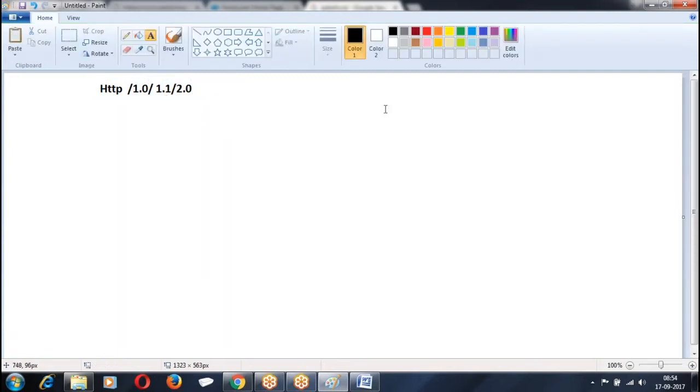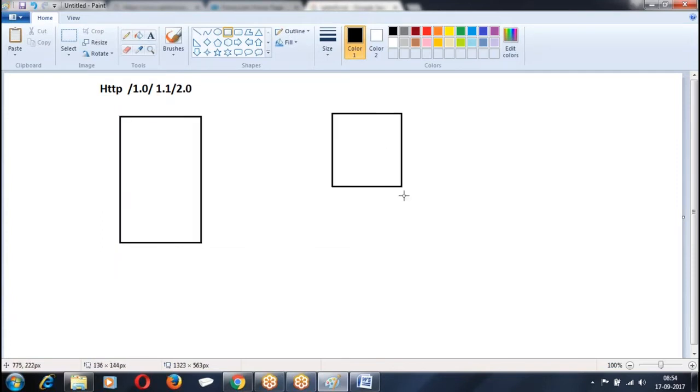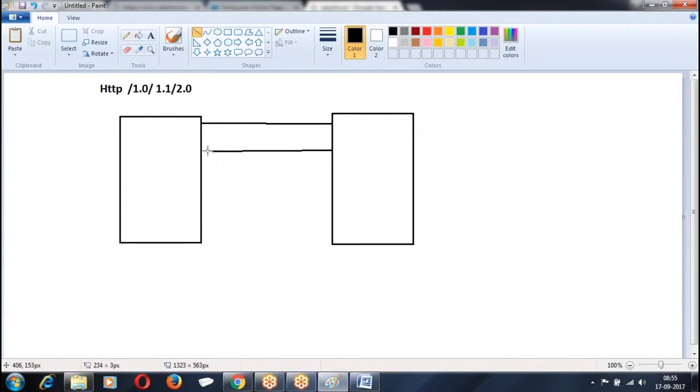What is this? In 1.0, the connection is not persistent. Connection is not persistent means every request you make should be a new connection. Every request you make should be a new connection. Send the request, receive the data, transaction is completed.